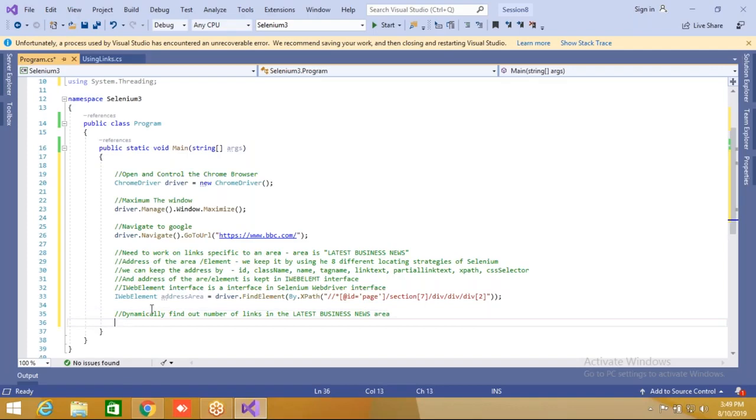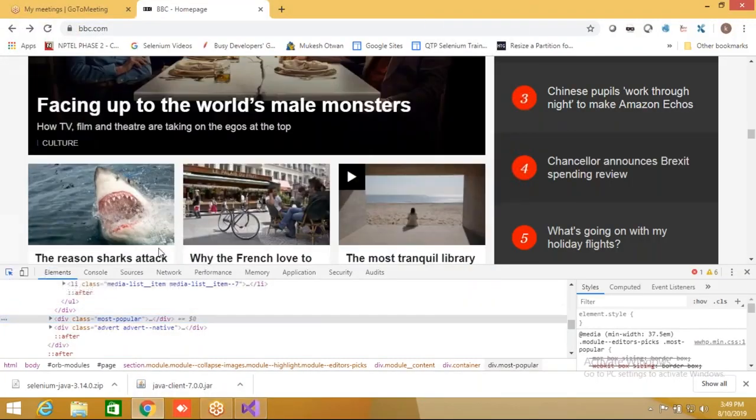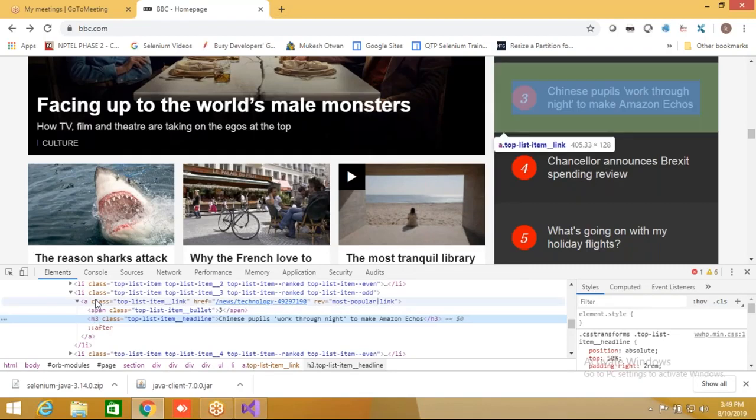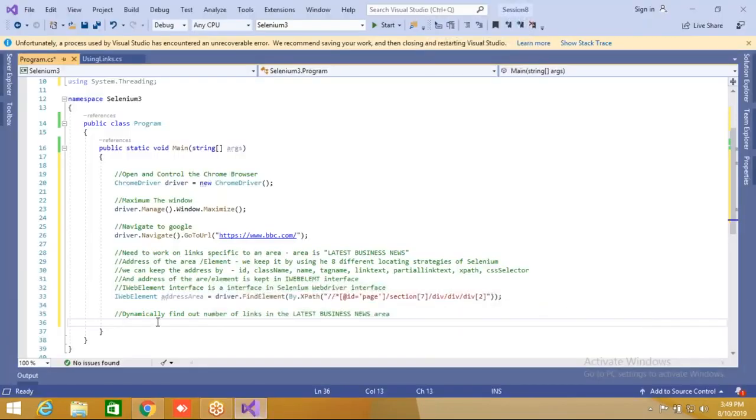How do I find out? Now how is a link created? If you highlight over the link, this is the h3 tag. The h3 tag is nothing but a heading tag. Actually the link is out here. Links are always created by the anchor tag A. Please remember that.